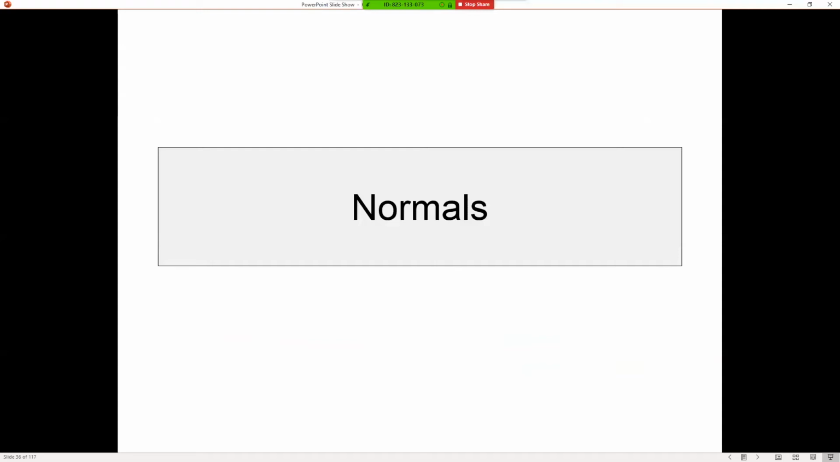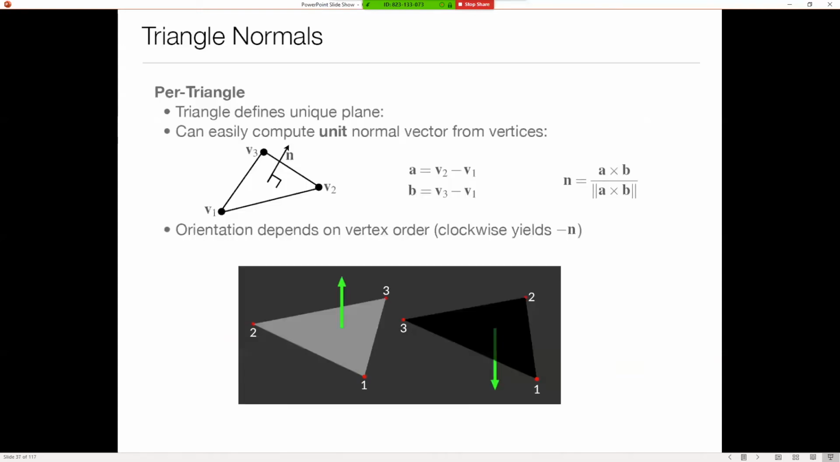Next topic is normals. So we've talked about how to compute the normal of a surface, right? If we have a triangle, we talked about this when we talked about linear algebra. If I have vertices 1, 2, 3, I can find an edge by subtracting two vertices, and another edge by subtracting two vertices. And then if we take the cross product, we get the normal.